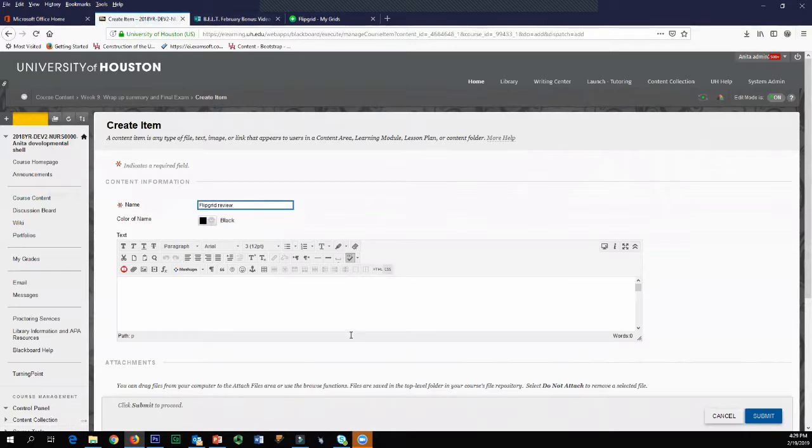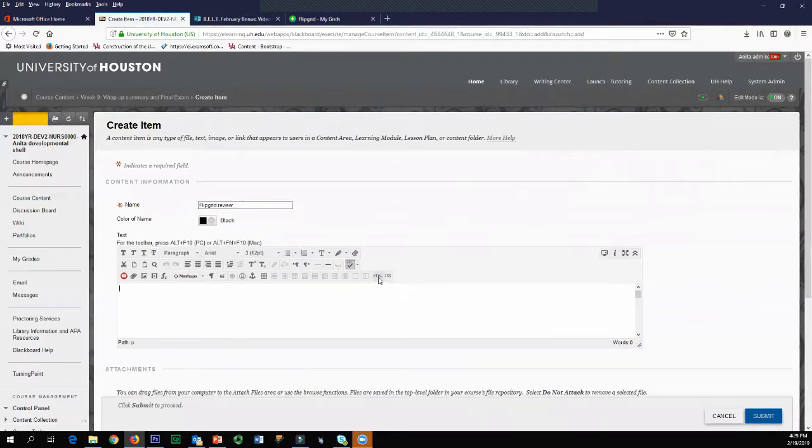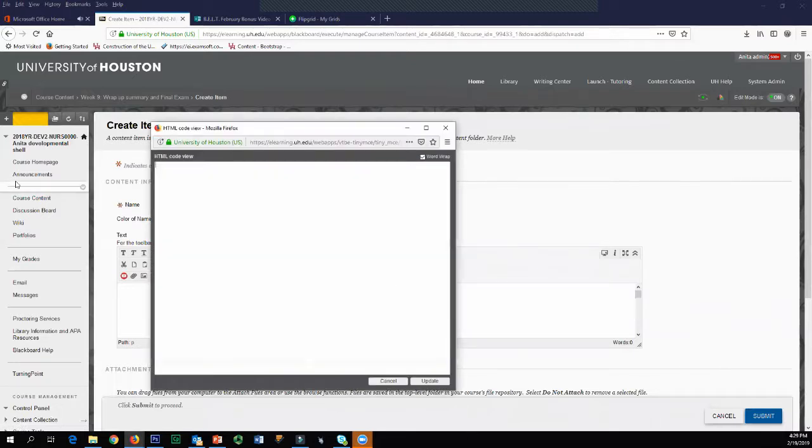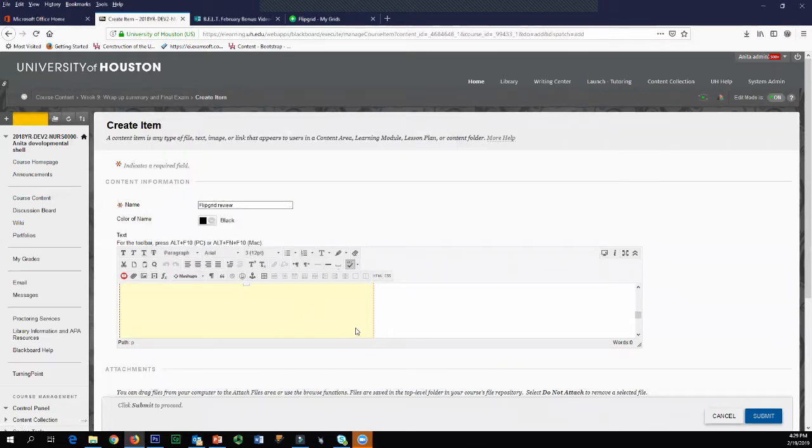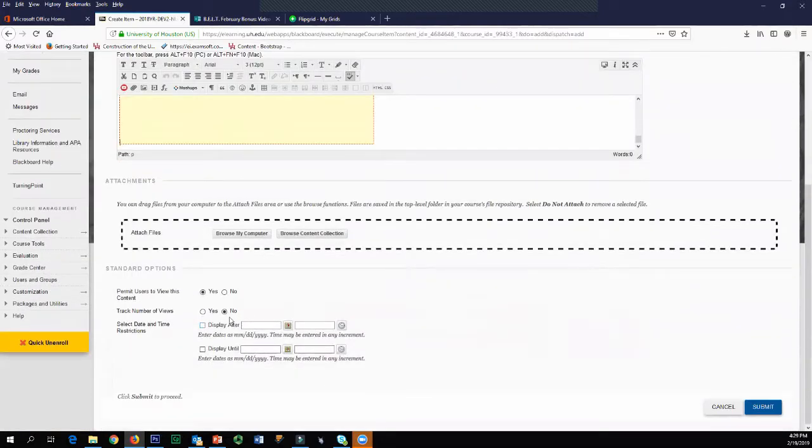review. In your text box, as I showed last time, there's a part called HTML. There's a little button that says HTML code view. Click on that and a new window will open up. All you do is paste, Control V, and that will paste the embed code that you copied. Say update. You'll see a little yellow box. Don't worry about it. You can always set the number of views, the display, and all of that. Say submit.